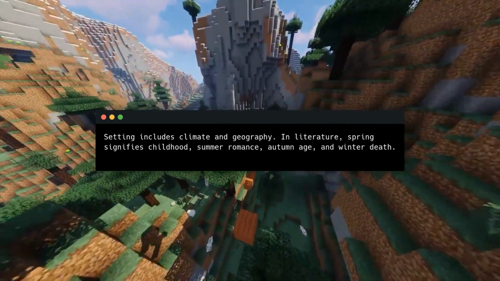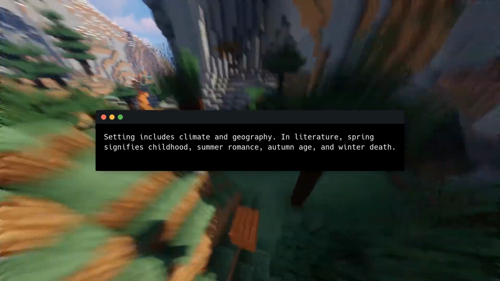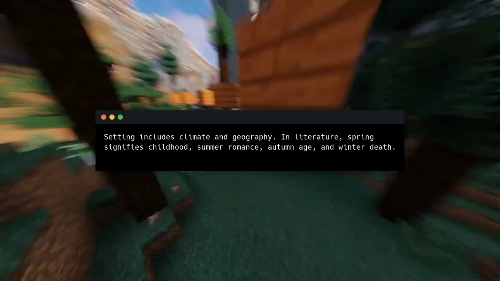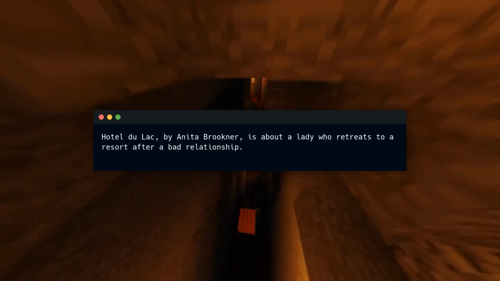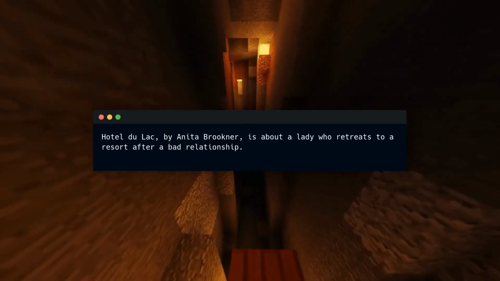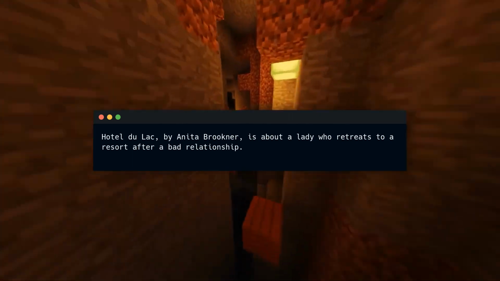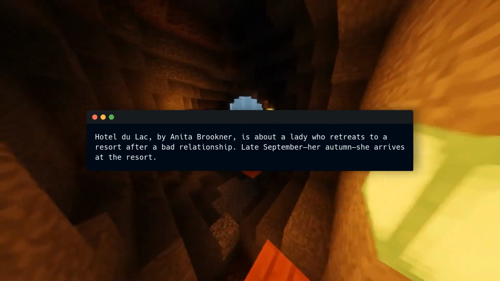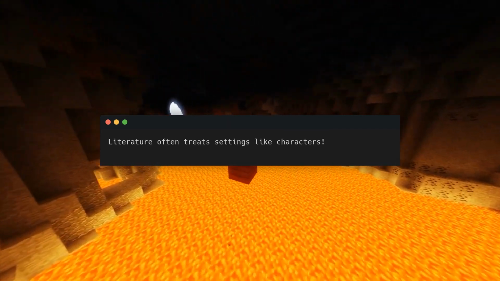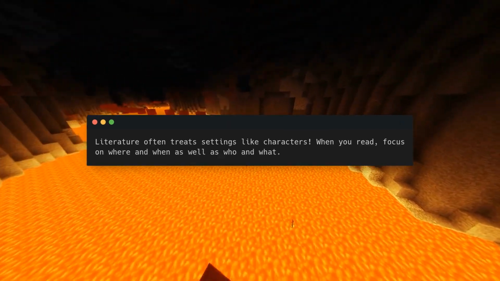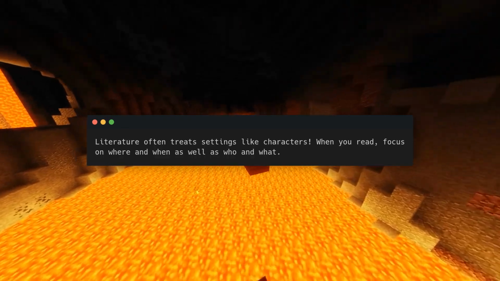In literature, spring signifies childhood, summer romance, autumn age, and winter death. Authors use symbolic seasons to emphasize their message. Hotel du Lac, by Anita Brookner, is about a lady who retreats to a resort after a bad relationship. In late September, her autumn, she arrives at the resort. Literature often treats settings like characters. When you read, focus on where and when as well as who and what.